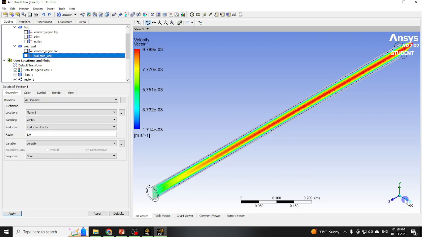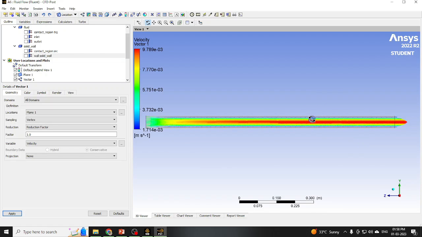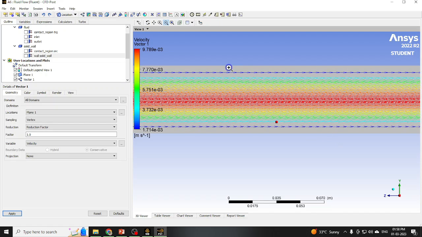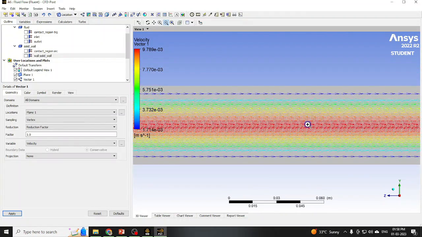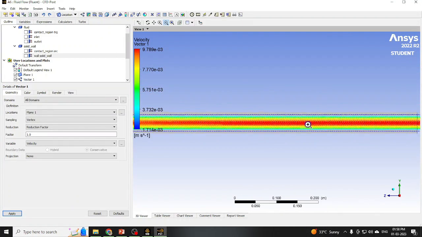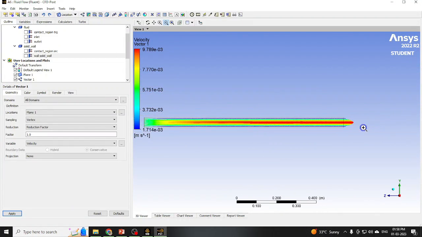You can see the 2D view. Just click on this x-axis. You can see this 2D view. You can zoom it. For zooming, you can use this tab. At any section, you can zoom it, and you can see these velocity vectors. You can use the scroller also to zoom or unzoom it, or you can use the fit window also.